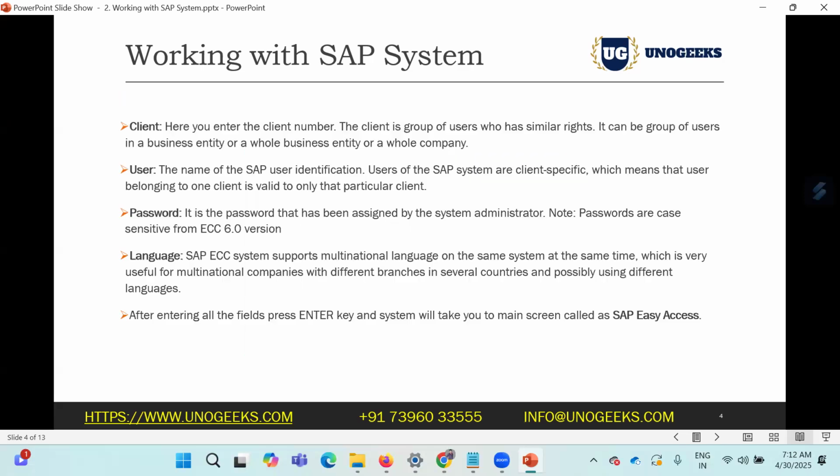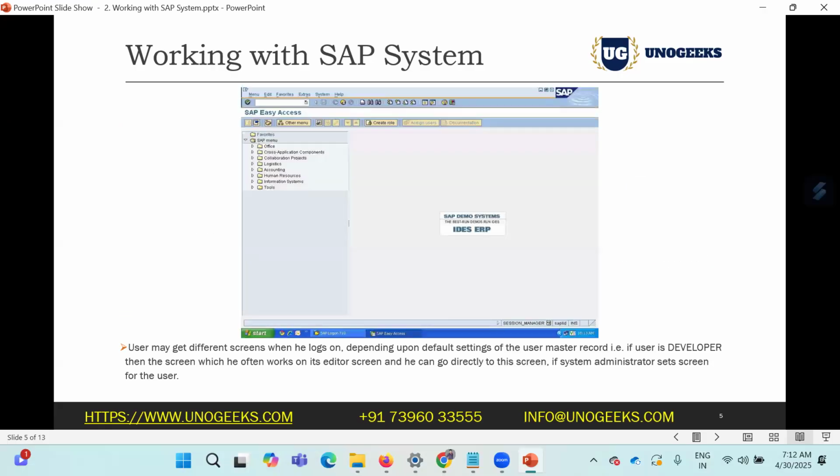That's it. Okay. And after entering all the fields like client, user and password, you press enter, then it will take you to the main screen called SAP Easy Access. So this is SAP Easy Access, which I showed you yesterday. I'll be showing you again today. So this is SAP Easy Access. What does SAP Easy Access contain?